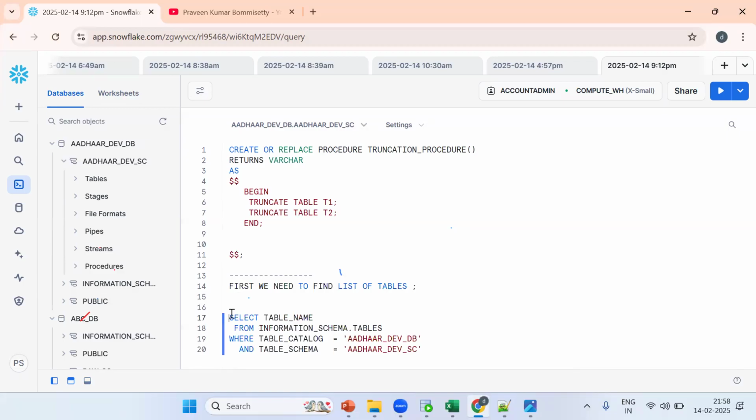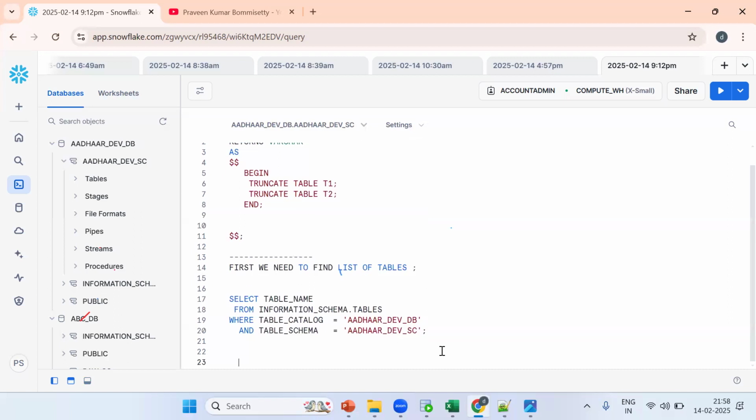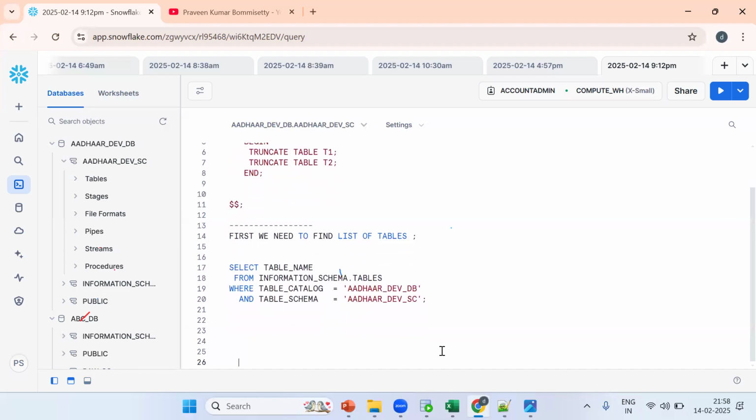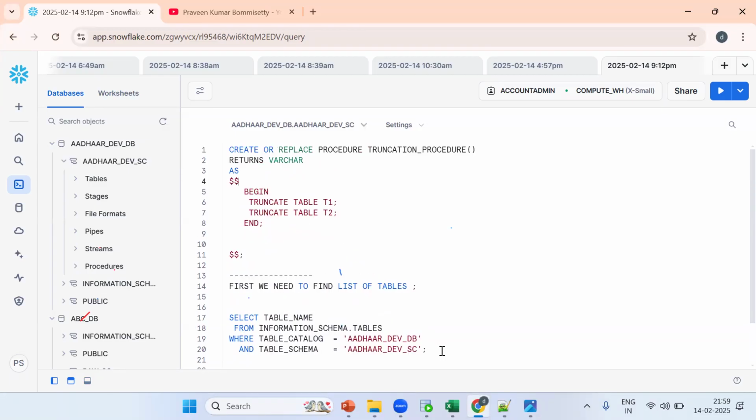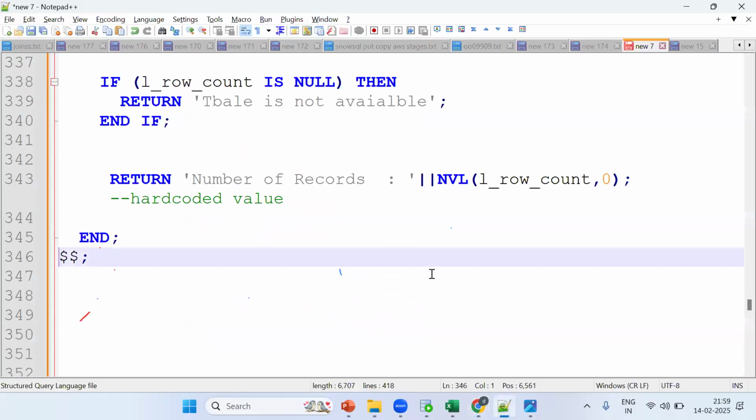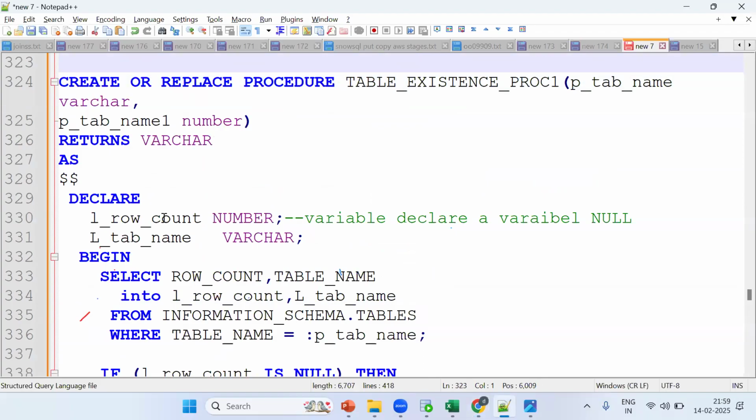Now what happened? Let me copy the same thing. My requirement is that I want to truncate all these 50 tables. I can't truncate them manually, it is not possible. Now tell me, you need to understand how many values this variable, this L row count, can hold. Only one value.